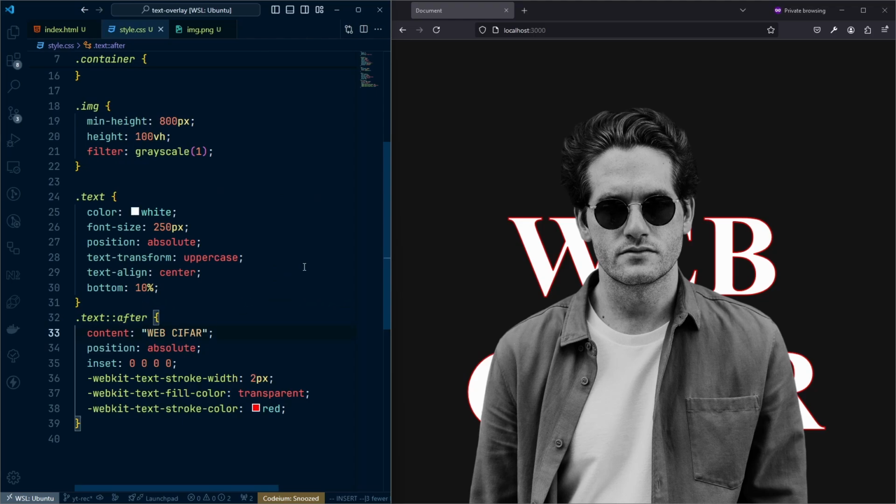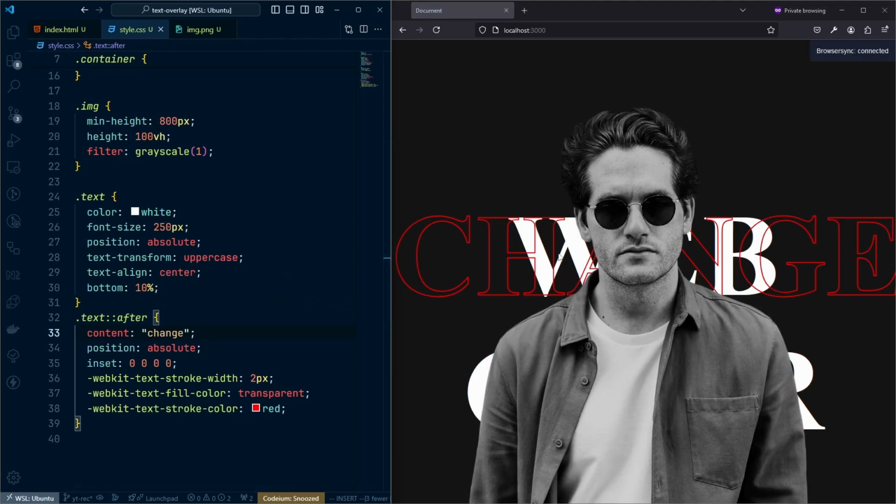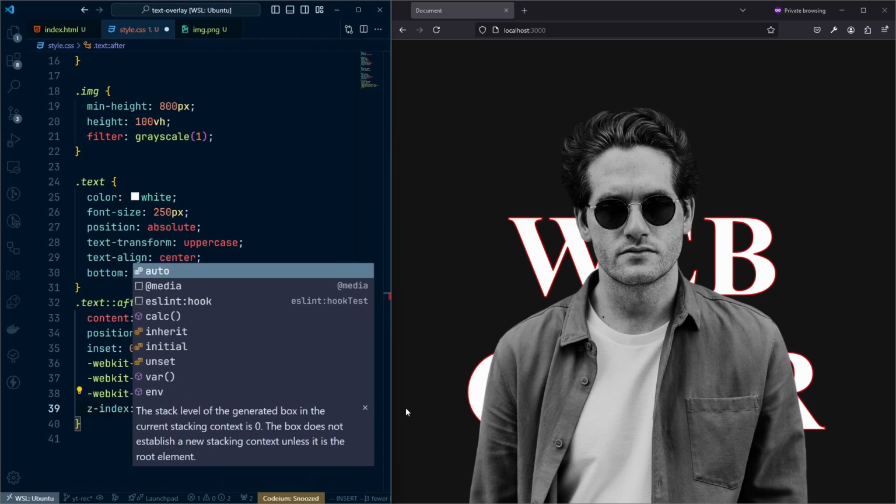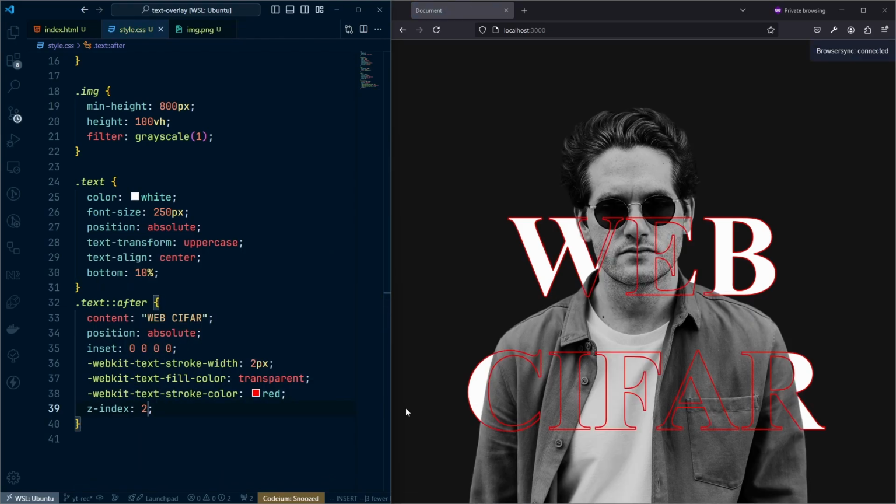And if I change this, as you can see, instead of web cipher, now in the red outline we can see the text that we have here, and we need to make sure that this matches what we have in the HTML. So now it will actually work together, as you can see. And the final thing is to make our outline in front of our image, we need to increase the z-index. So let's say the z-index will be 2, and if I do that, now the outline is in front of our image.